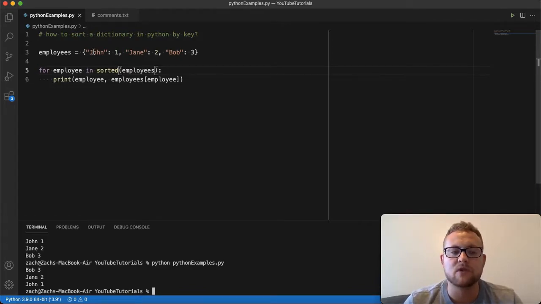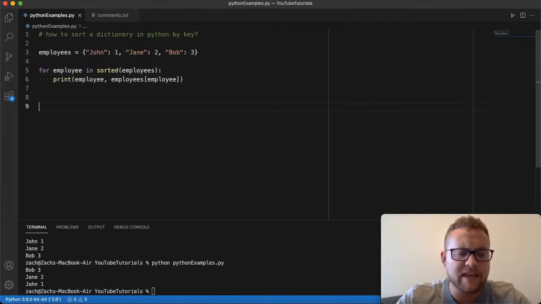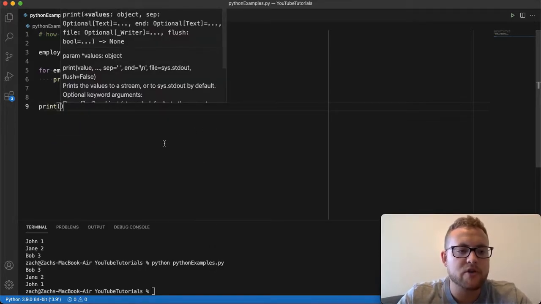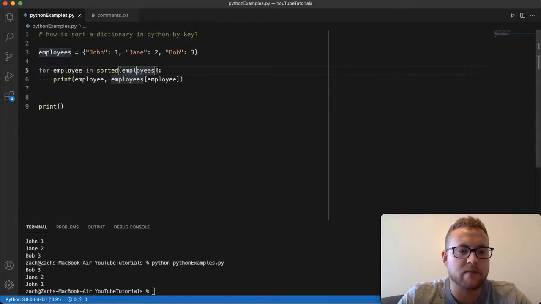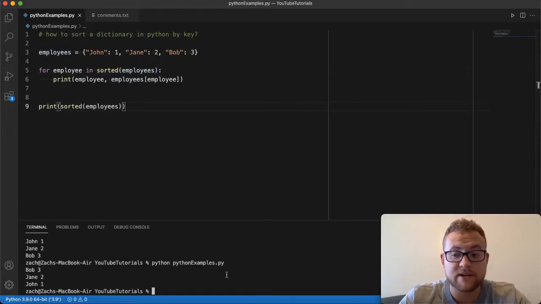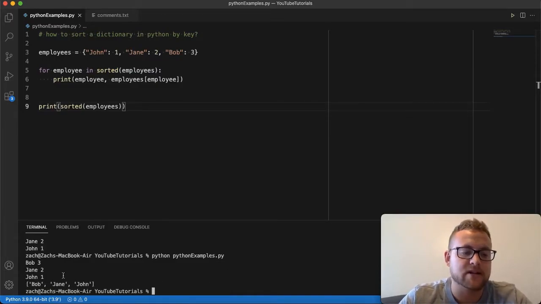But what happens if you don't want to have to go through a for loop? What if you just want to sort a dictionary that you want to work with for whatever reason? Well, you can do the same thing. Let's just print this out as we're working through this problem. If I just wrap sorted around employees, let's see what it gives us. It should just give us a list of the sorted key values, which it does. You can see here, there's Bob, Jane, and John, in a list.